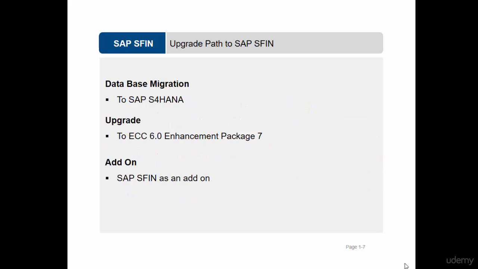Upgrade path of SAP Simple Finance is very simple. 1. Database migration to SAP S/4 HANA. 2. Upgrade to ECC 6 Enhancement Package 7. 3. Add-on SAP Simple Finance.